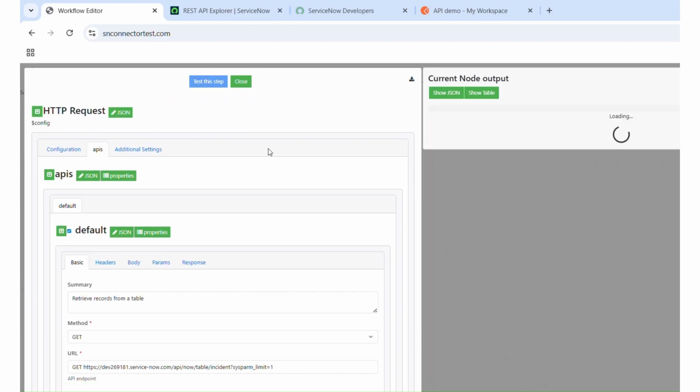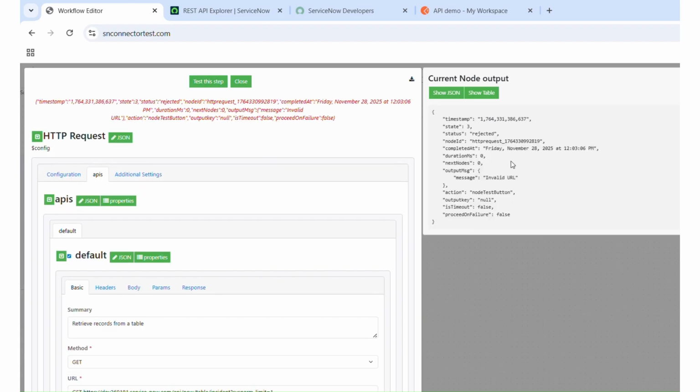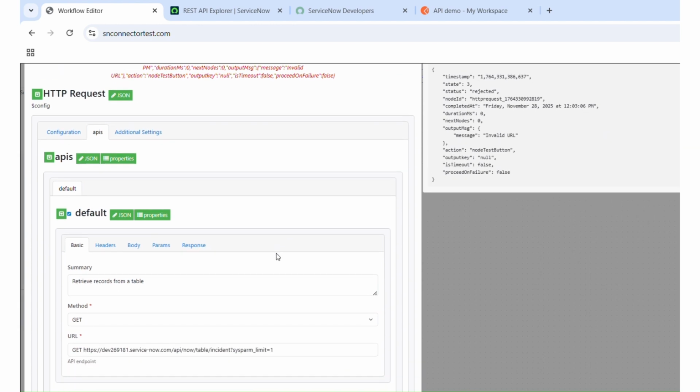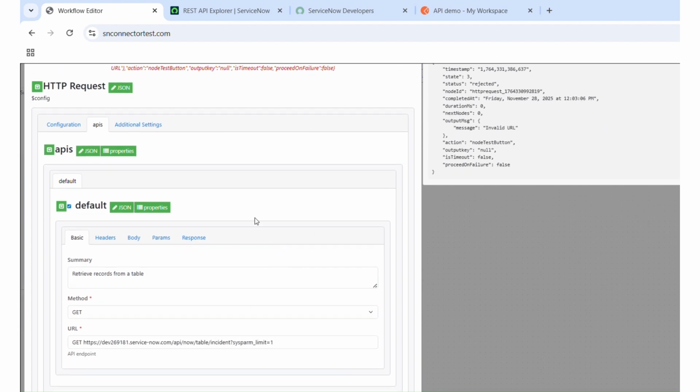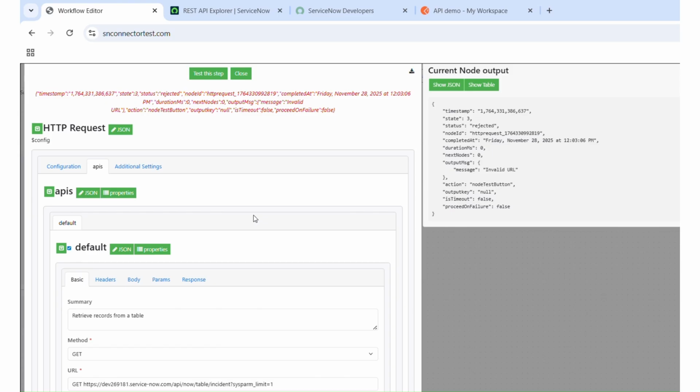I'll test this API. This will give the error invalid URL. Let me check what the invalid URL is. Basically, once you configure this API, this is your API name here. This is APIs, which you consider as a collection. Out of the collection, this is one of the APIs. Its name is default.